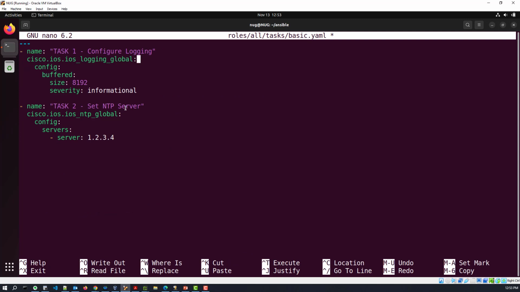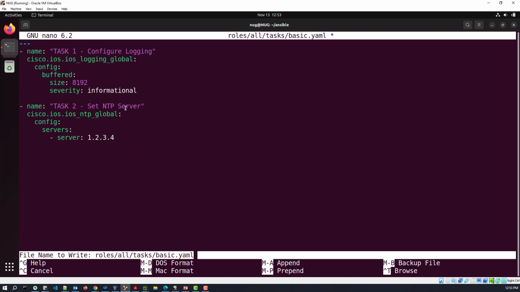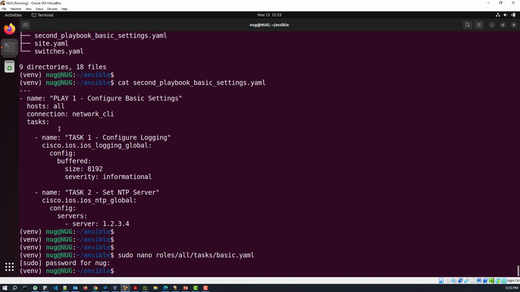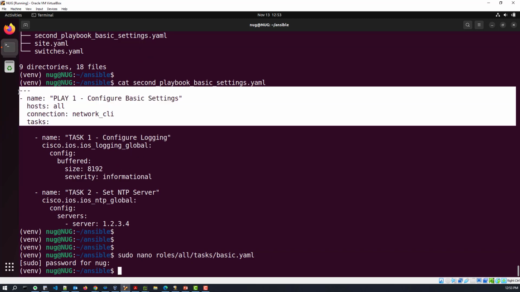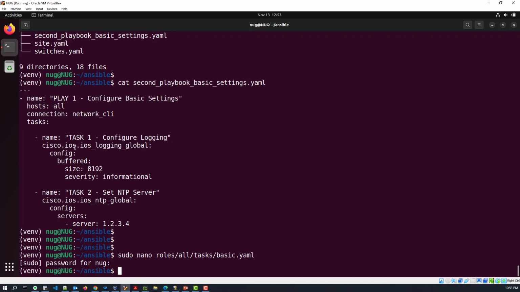All right, so you can see I just pretty much copied and pasted these tasks into this basic folder. Now, one thing I didn't take is the play. We're not going to need that anymore. The one thing we will need is this connection network CLI. Since that's not in our tasks, I'm just going to move this one thing here to our all variable, which we already have in our group vars.